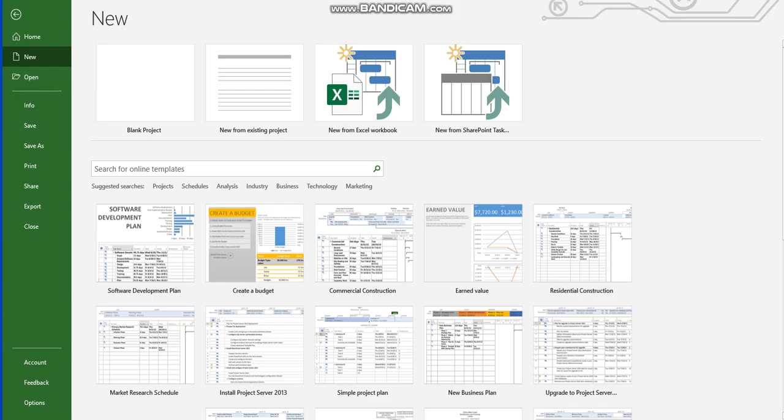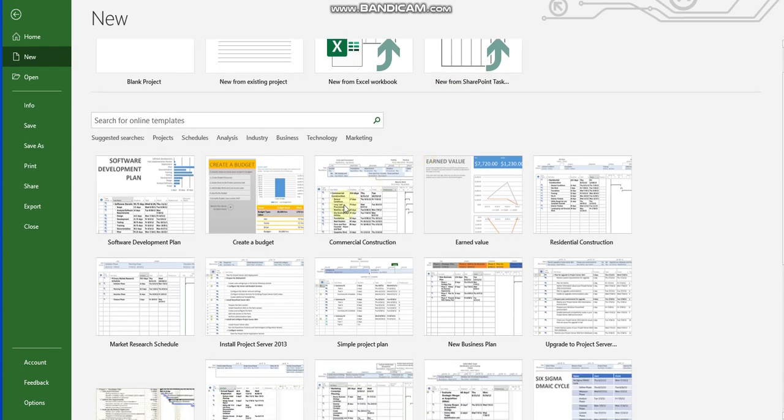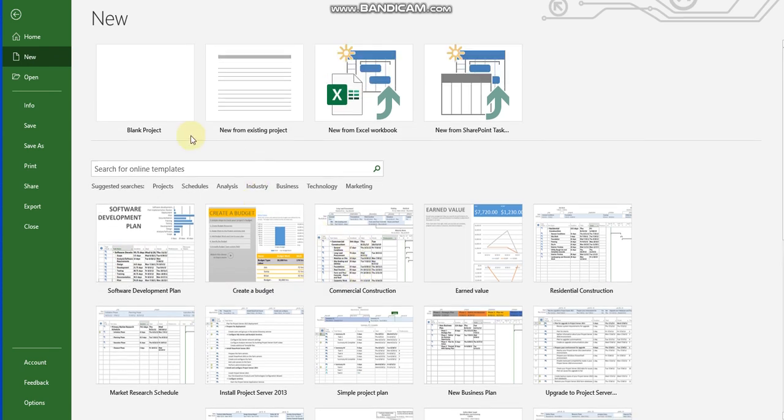Now, let's take a look at the Microsoft Project environment. As you can see on the screen, you can either open a new Microsoft Project with any of these templates, or you can also have any of these existing templates. So I can open a software development plan, I can open a commercial construction plan, and you can also open a new project, clicking on this blank project, creating your plan yourself from scratch.